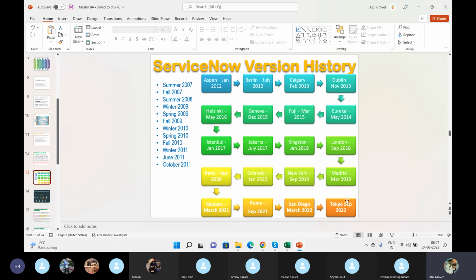But as we are going to use Tokyo, my experience says there's not much difference in the way of working between Tokyo and San Diego. They enhance the features. The benefit is that if you're using Tokyo, you can say that you know the latest version.